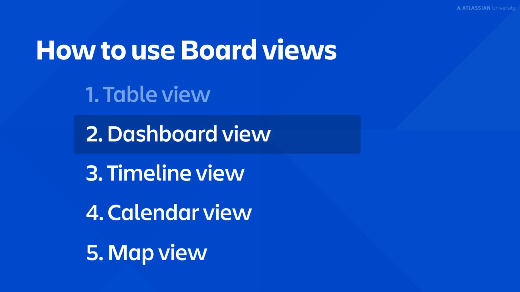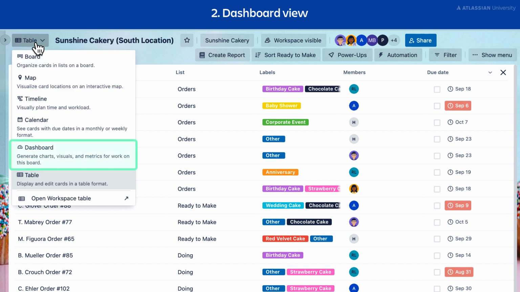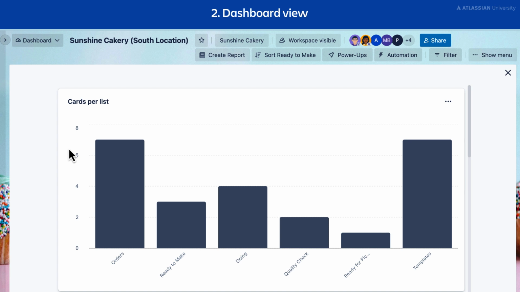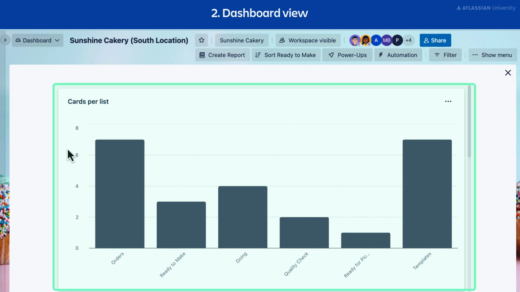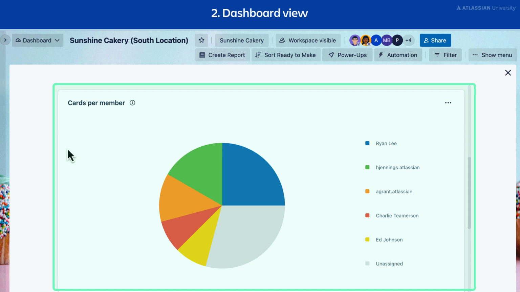For a new perspective on what's going on your board, try the Dashboard view. Select Dashboard from the View switcher. By default, the dashboard will include a few tiles for you to get started. Cards per list helps you see how work is progressing. Cards per member shows you how work is distributed on your team. Insights like these can help you manage progress and roadblocks more effectively.